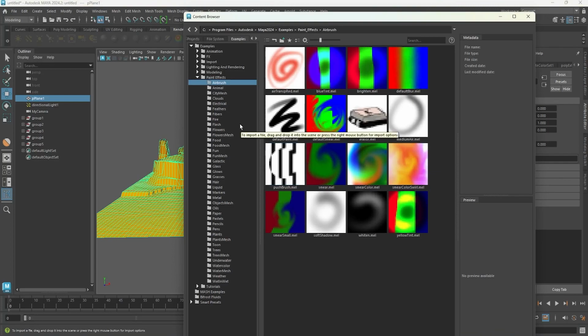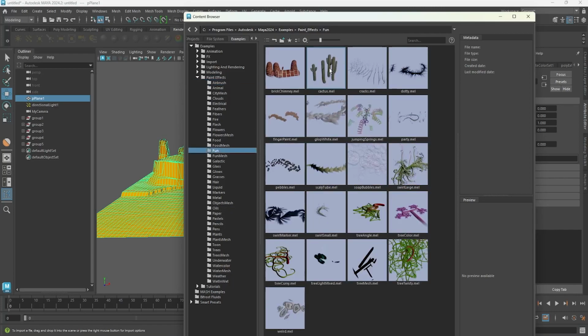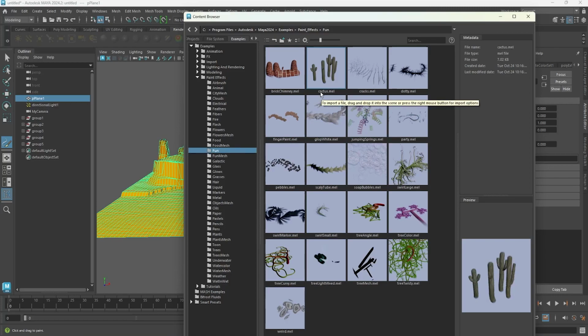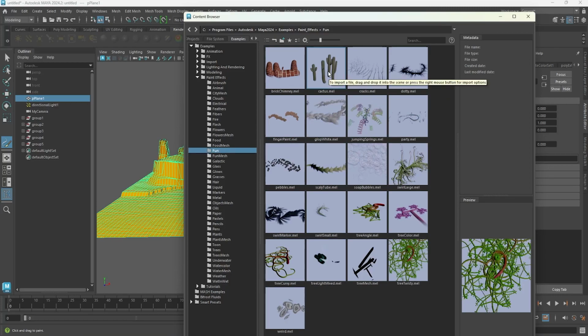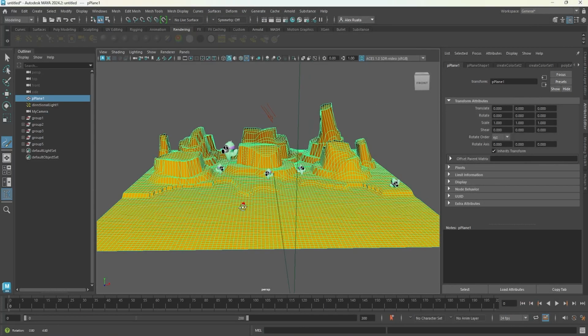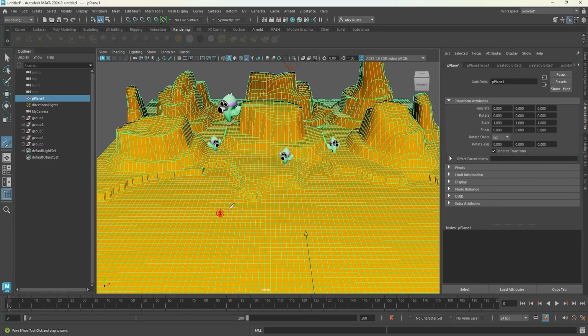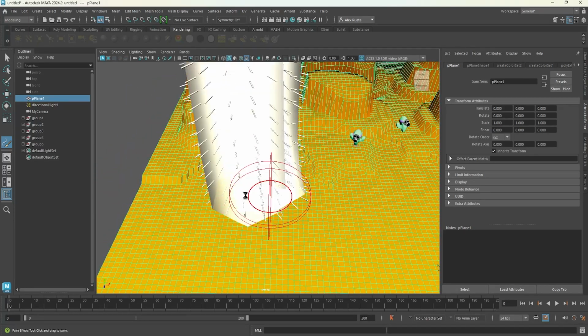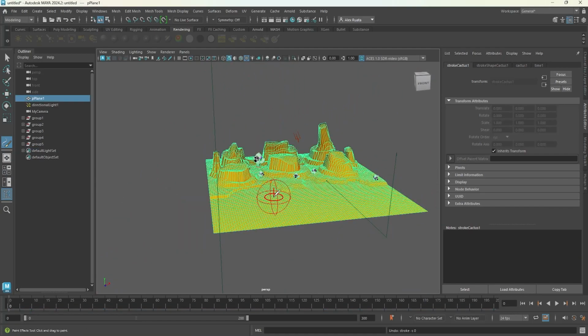And from here, we can navigate to track down some cacti. We can either search it up here, or we can just know that we need to go to the fun folder here, and we can see that there's some cacti that can be painted in. You can hold down the B on our keyboard and the left mouse button to increase the brush size, and we can just start adding some cacti. Whoa, those are gigantic. Look at that.